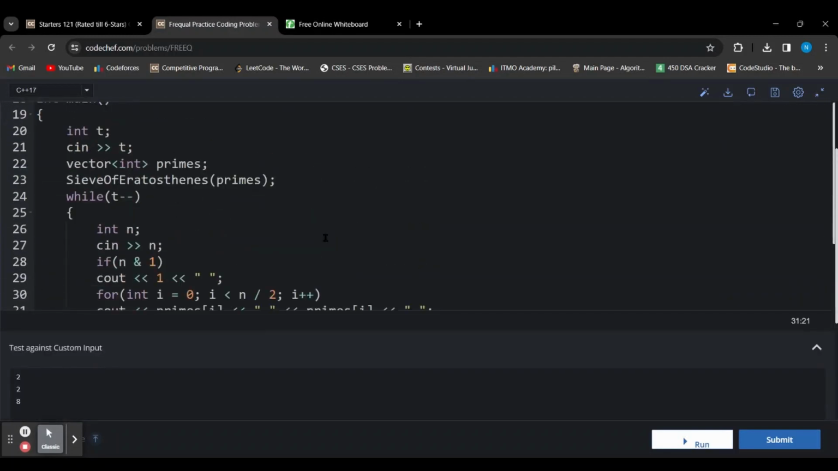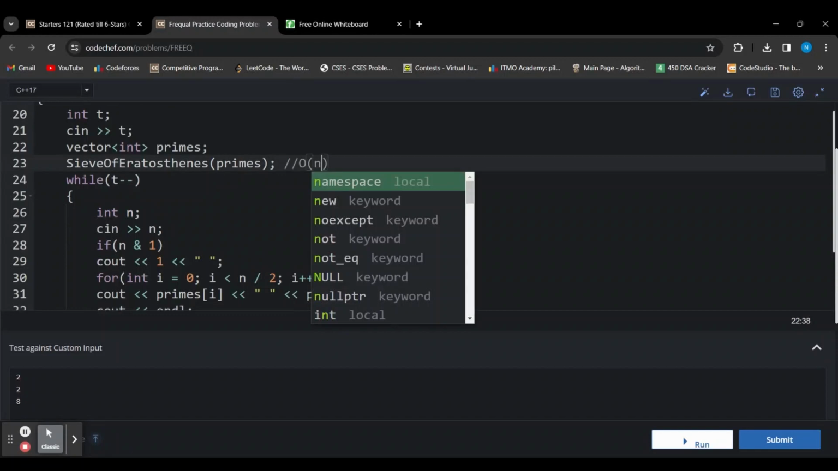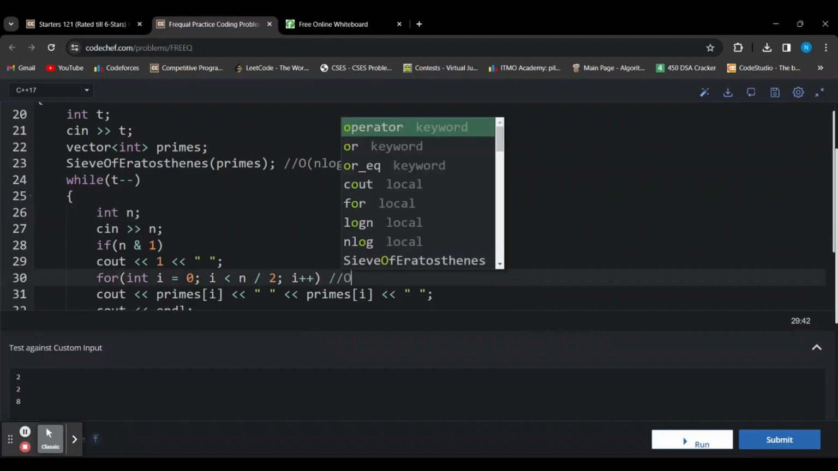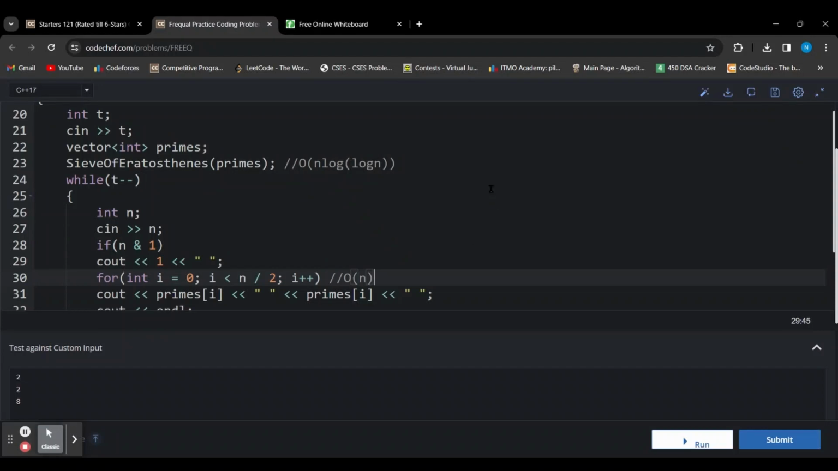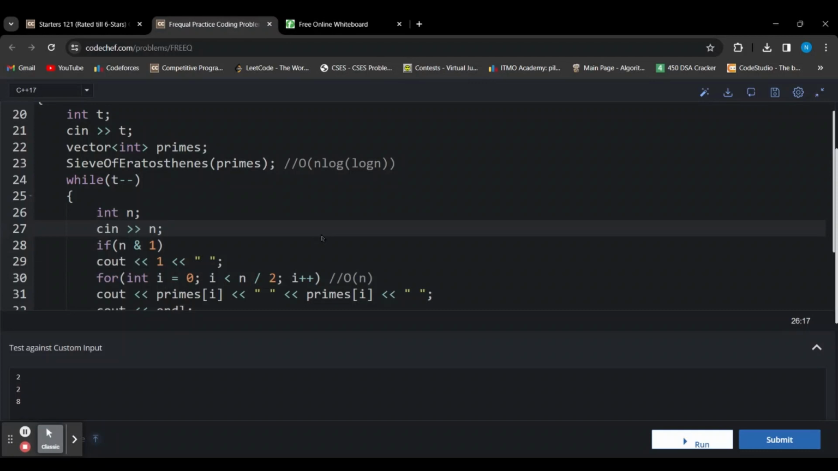To discuss the time and space complexity for the solution, the Sieve of Eratosthenes function takes time complexity of n log n. And for each test case, I've run this loop, which takes time complexity of big O of n. So the final time complexity of the whole code would be n log n plus the sum of all the number of elements that have been given in the input. That would fit in the required time constraints, and hence the solution works for the given constraints.